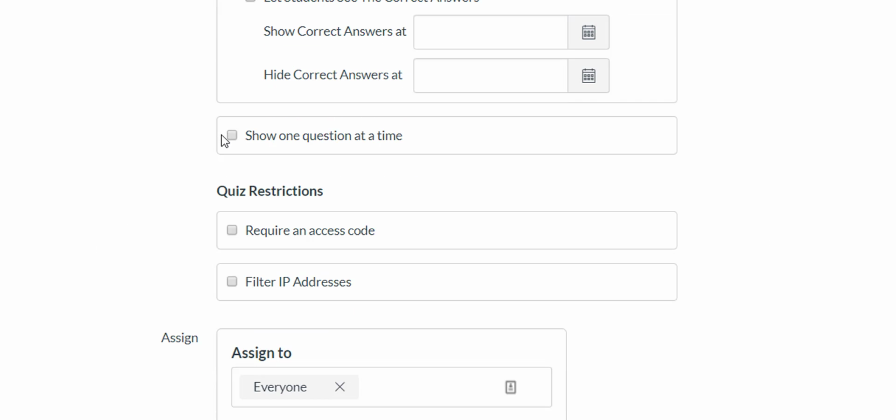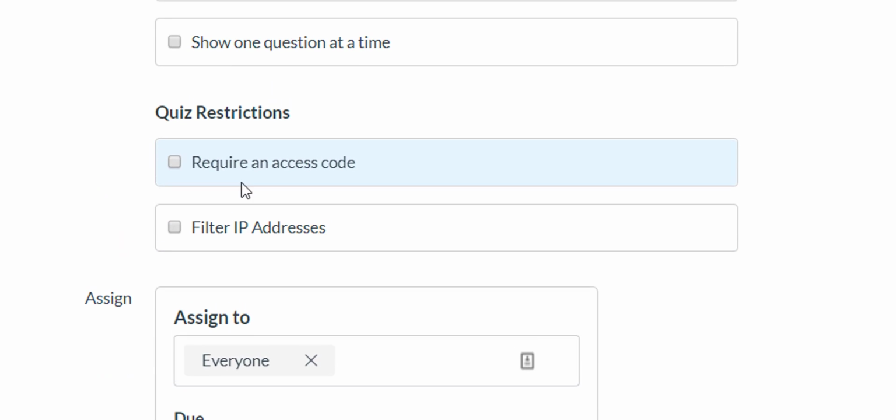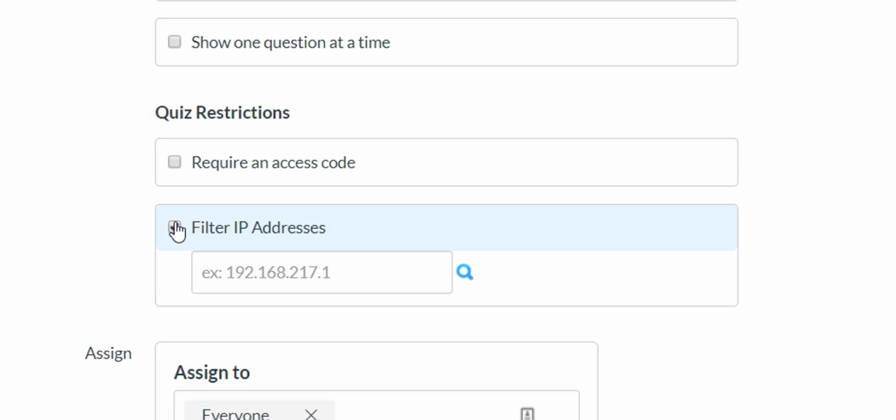You can even restrict it to show 1 question at a time. So if you have the type of quiz where question 5 kind of gives you the answer to question 3, you can limit how much they see at any given time. Quiz restrictions also include requiring an access code, which is kind of cool, and you would give them that passcode so that way other students from elsewhere aren't going to take that quiz. Or let's say you have one student in that class who's going to take this quiz as maybe a makeup or something. You can filter IP addresses, meaning, well, I'm not going to get into that. It's a little bit heavy for this tutorial.